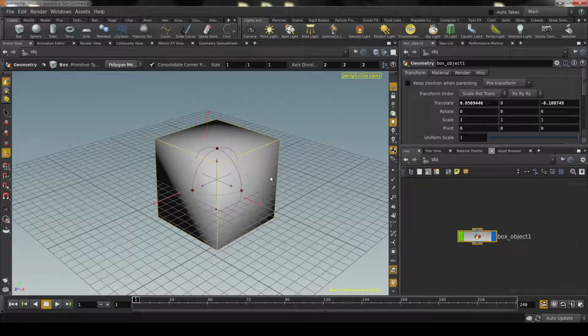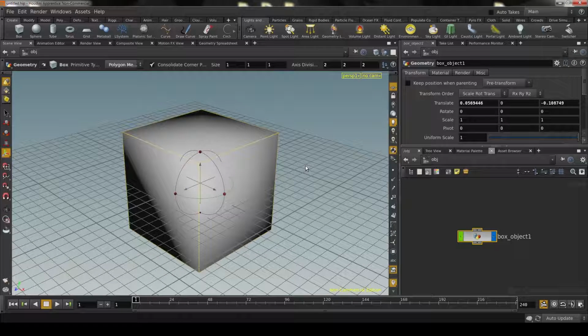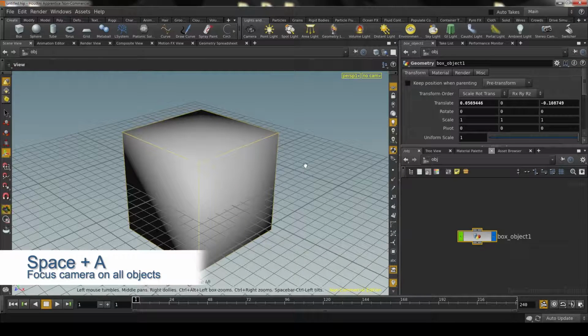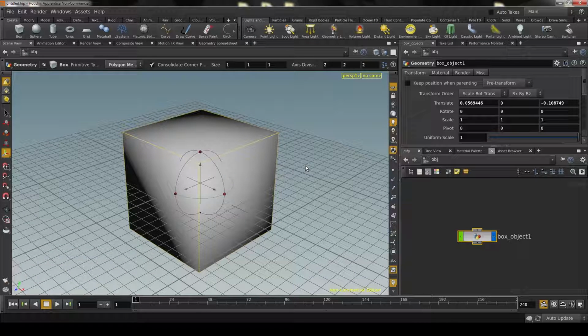Now there's a couple other really useful hotkeys for moving the camera around that don't involve the mouse, and these are used to snap the camera to different places you might want it to be in the scene. The first one is if you hold down the space key and then hit the F key, the camera will focus in on the object that you currently have selected. If you hold down the space key and hit the A key, it will view all of the objects in the scene. Right now we only have one object in the scene, so we're not going to see anything different than when we hit space and F to focus.